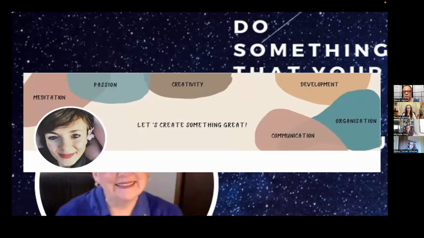And now this particular one, every little word in each little bubble has something to do with the person coming to the profile and getting some kind of result. So I approved this. And then in the middle, she says, let's create something great. So she's speaking directly to the people that she wants to work with.